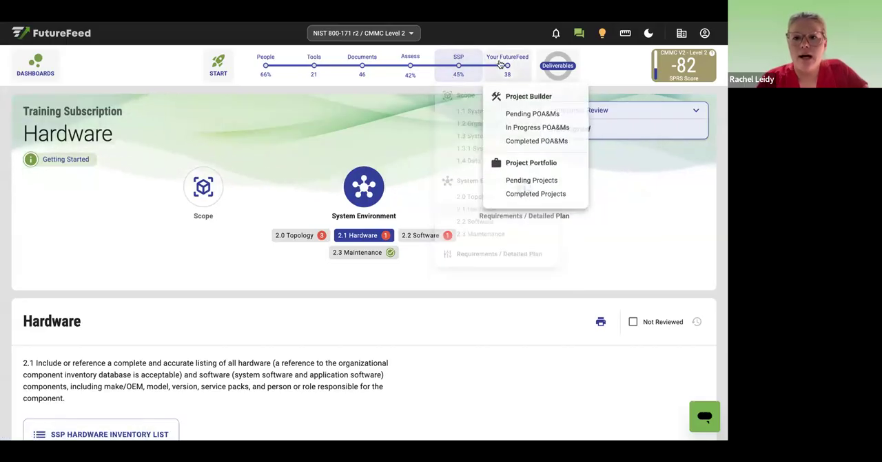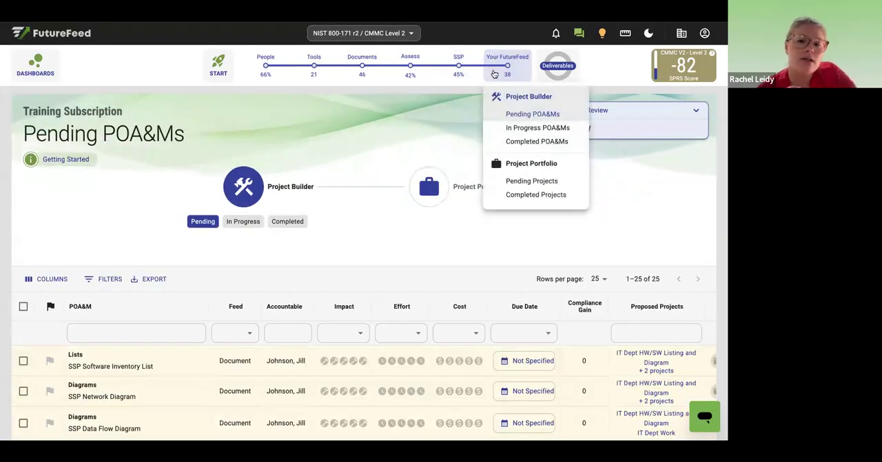All right. Now over here under your FutureFeed, this is your FutureFeed plan of action and milestones. This is the POA&M. This is your system POA&M.